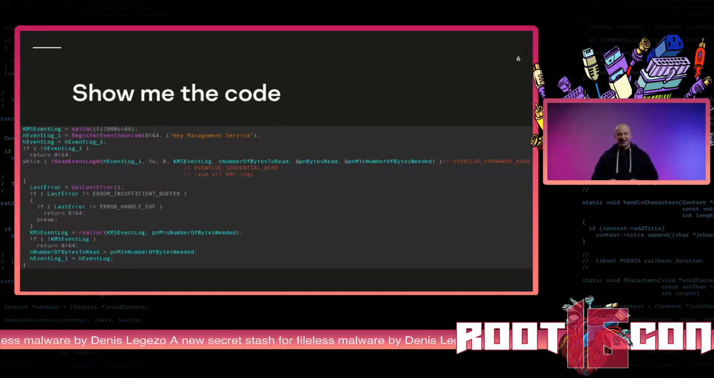So what happens here? It's an allocation of over 500 kilobytes. After it, an event source is registered, right? Named Key Management Service. Who knows Key Management Service, KMS? I suppose many of you know, right? It's once again a mechanism related to the licensing of Microsoft Office products and the Windows operating system itself, I suppose. So KMS is one more legit source of event logs.